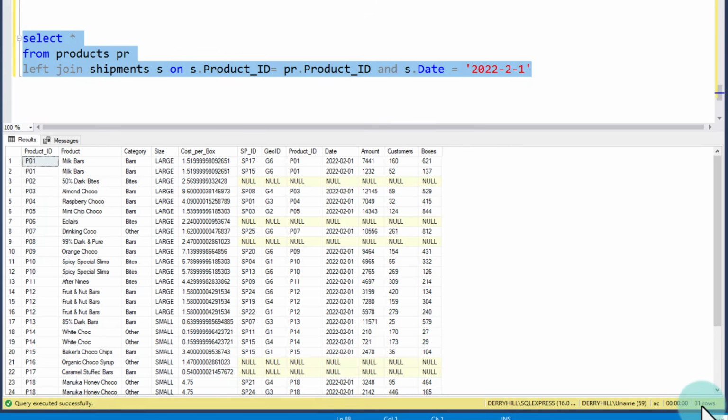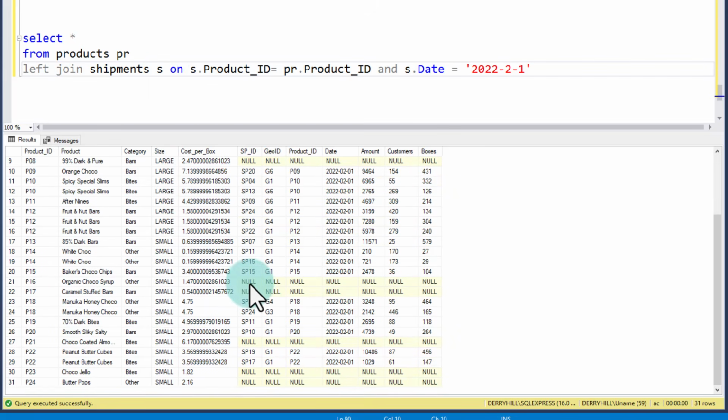You're going to get 31 rows rather than 23 because now the left join is adding both conditions there. But because it is a left join, anything on the product table still remains. Whereas with the where clause, the join does its job and then the where clause comes in and kicks in. So we'll see all these nulls. Wherever it is null, that means that product was not shipped on the 1st of February 2022.